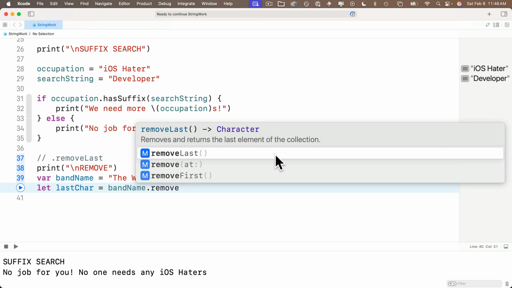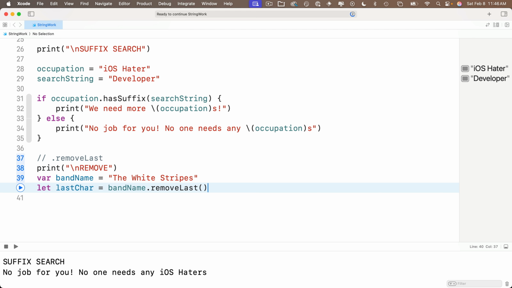Now even though this returns a character, it's also okay to ignore that return value if you don't need the return value. That's what we're going to do here because we don't really care about the character at the end. We just want to modify the string that we call removeLast on. So we'll press return here, and below this we'll put in a print statement.